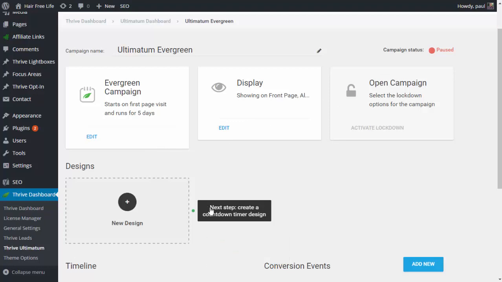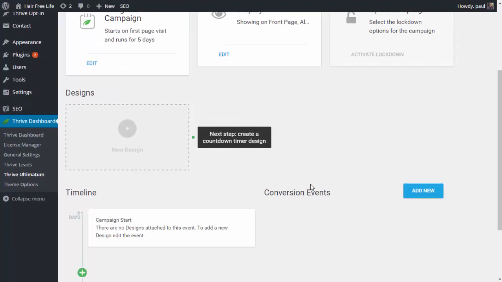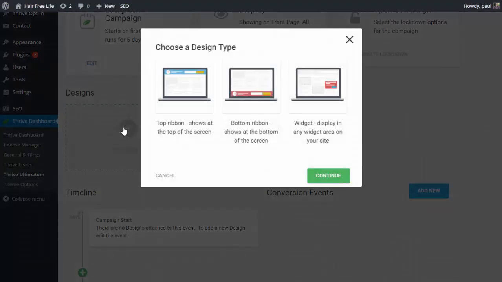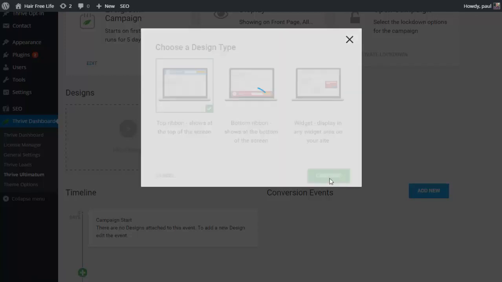The next thing, it says next step, create a countdown timer design. Now we need to set up what is displayed. So we click on new design. A very simple option appears. Do we want a countdown to be displayed in a top ribbon? Do we want a countdown to be displayed in a bottom ribbon? Or do we want a countdown to be displayed in a widget? You can choose any one of those. So I'm going to choose top ribbon, click continue.